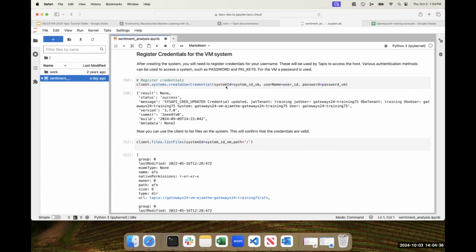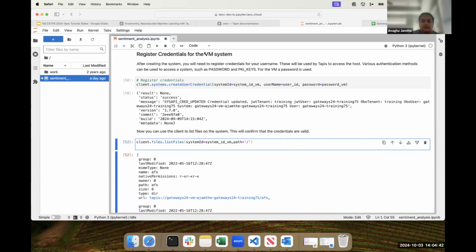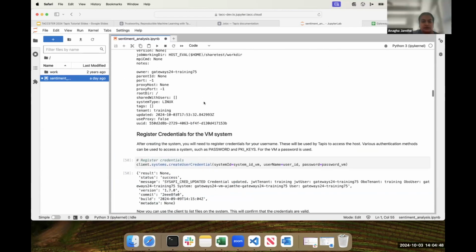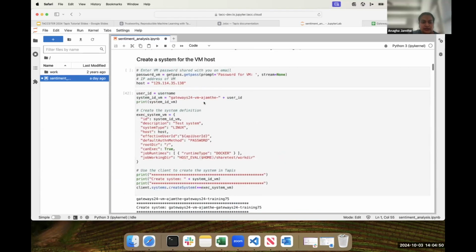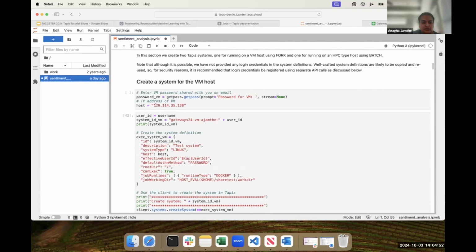Okay, so it looks like there's a problem in the chat with registering the credential. It looks like that's the incorrect IP address. I'm writing it in chat. Those who joined late, apologies for this. We have a correction in the host IP address. It must be 129 rather than 125. Can you change it to 129? So that should work for you.